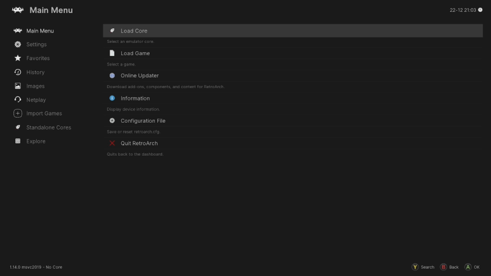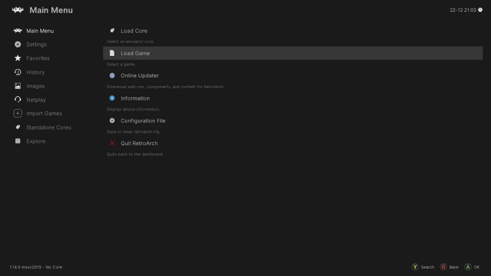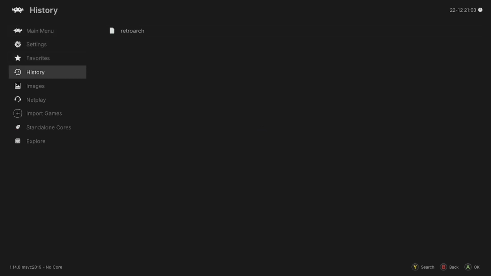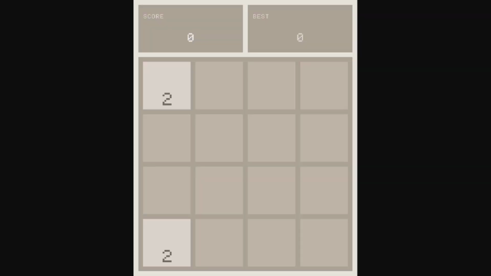In a normal version where you have a USB that you've downloaded some ROMs onto and plugged into your thing, you would normally click load core, go down to your ROM, load a game through that. But they do have some that are already standalone and already on here. So to show you that, you come down here to standalone cores. Click on it, and all of these work. So here, quickly, we'll just test out 2048. You just click on it, and it loads up a new game right there.